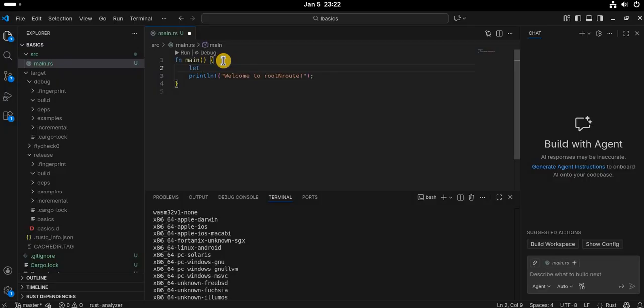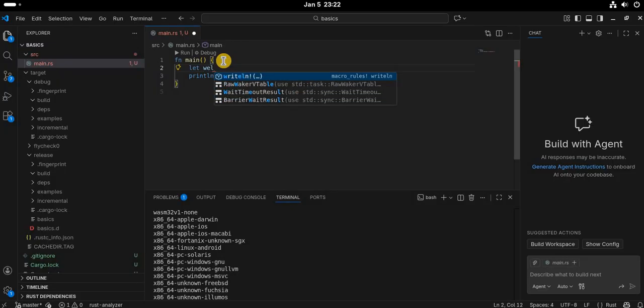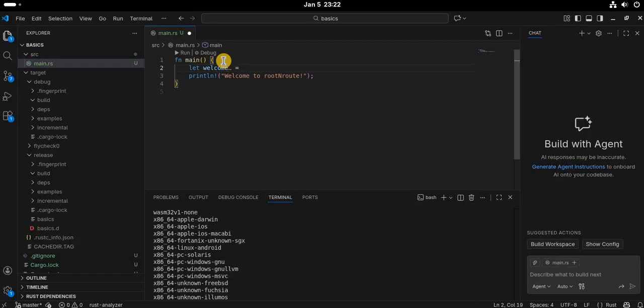But here in Rust, as an example, when I say welcome, I'm going to take this one, here.